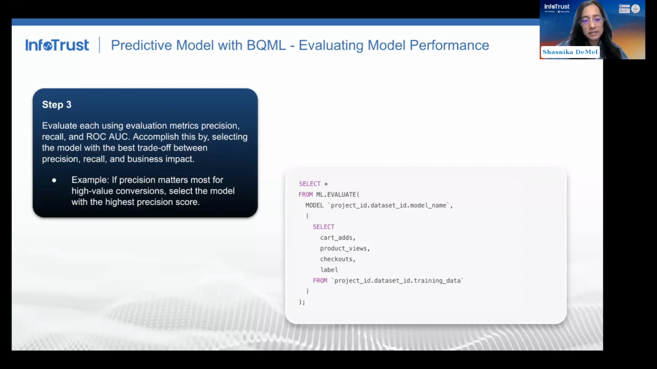And I've added an example here. Let's say for your marketing campaign, precision is what really matters, and you want to strictly identify users that are high value. In this case, you would look at evaluation metrics such as precision score to do the comparison, to see which one is high performing. Conversely, if you are just running a re-engagement campaign and you just want to catch as many potentially interested users as possible, then you can use the recall evaluation metric to do the comparison.